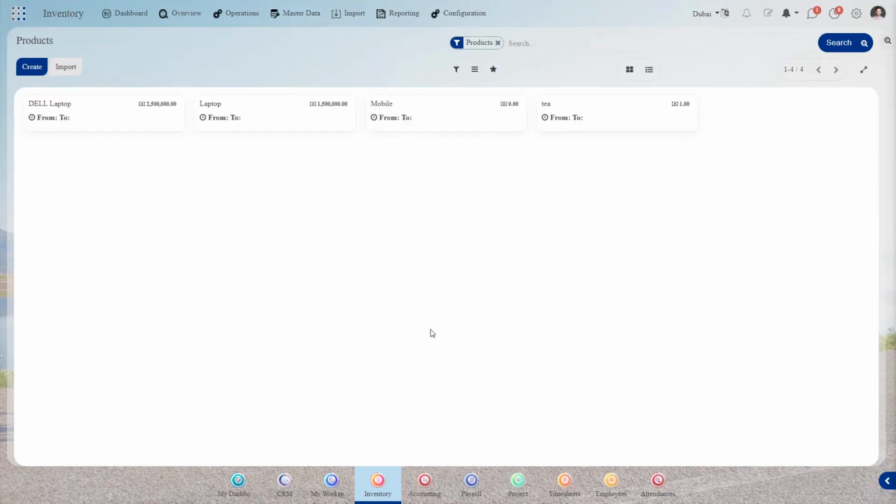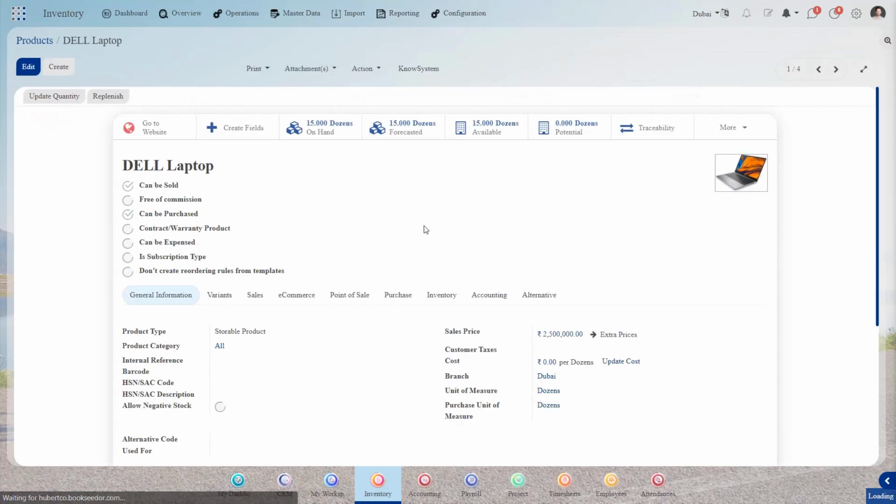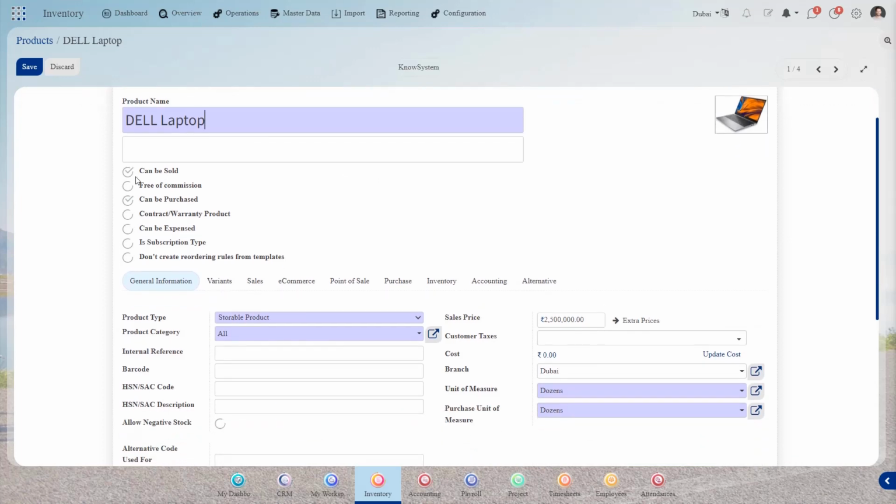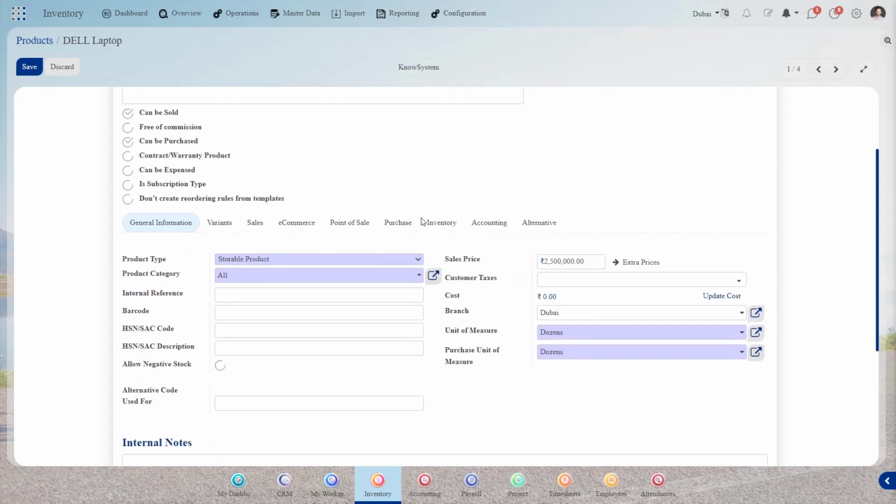Here we can see the products that we have created. For example, to create a new one you can click on the create option. I am going to the existing one. Here we can see the product's name, and here you need to add that product in the sold option. If you need to use this product for sale, you can make use of that, and it can also be purchased. So if any, you can add that.